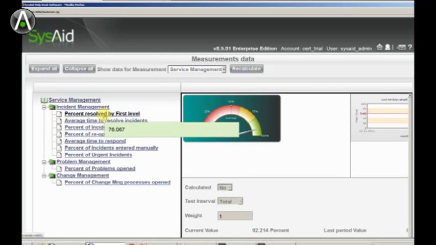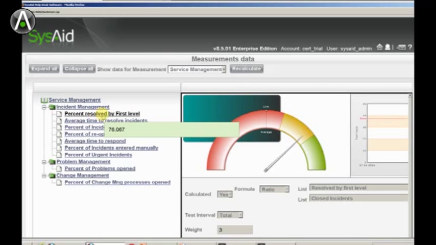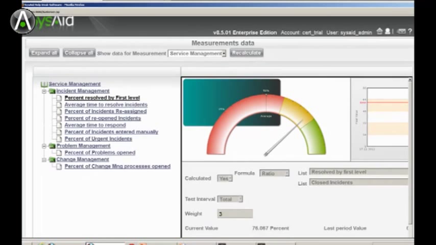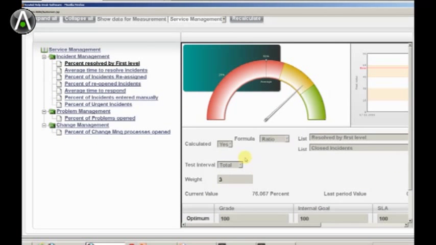So let's take a look at the first one here. Percent resolved by first level. This will count what's the percentage of service requests resolved by tier 1, okay? And that's going to take two different measurements, and we'll look into that in a second. Right now, the ratio is 76%, and it's right here on the yellow zone, okay? So we're going to look at those three zones, how we can configure those zones. But it's somewhere on the yellow zone. It's not very good, but it's not very bad either.